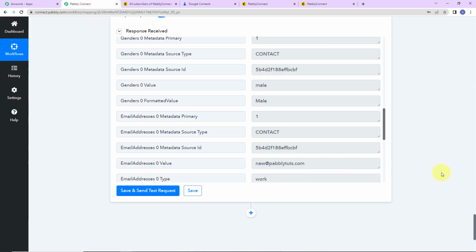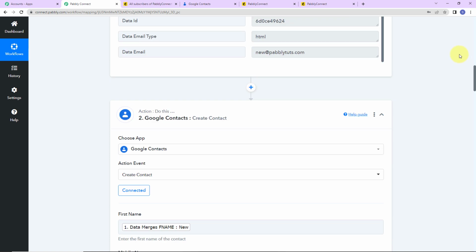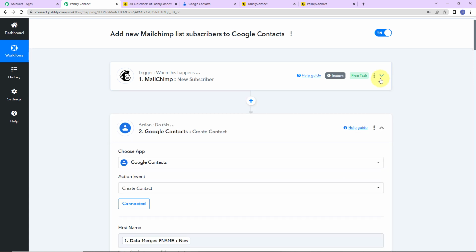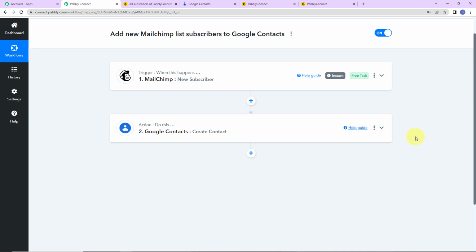Now I'm going to take you to Pabbly Connect to understand what we have done. This is an extremely easy two-step integration process where our trigger application is Mailchimp, the event was new subscriber, and our action application is Google Contacts where the event is create contact. I hope this is absolutely clear to you. If in case you have any doubt, you can refer to the workflow which is given in the video description. You can also clone the same and start to process immediately.